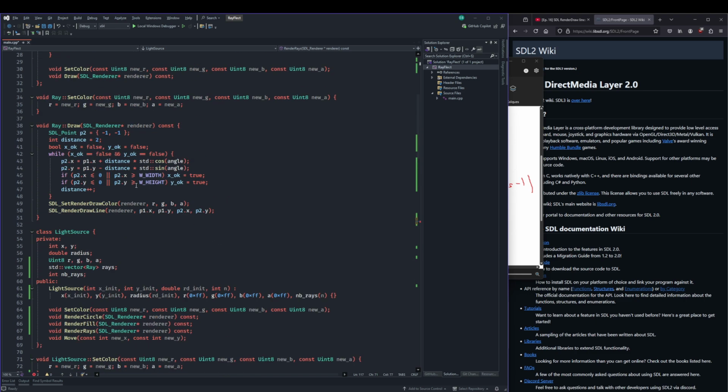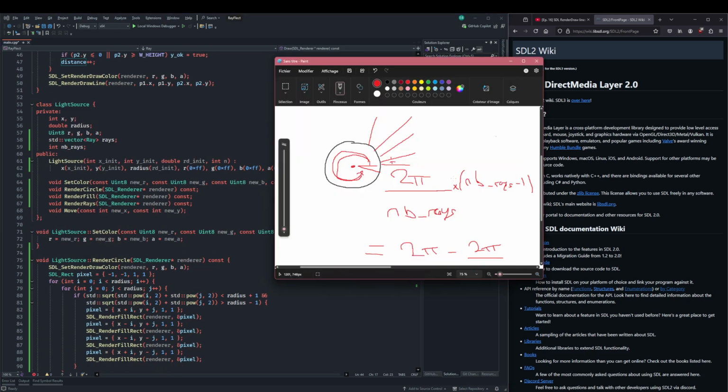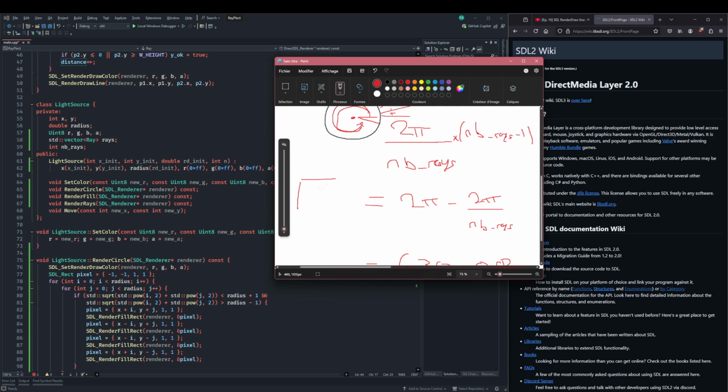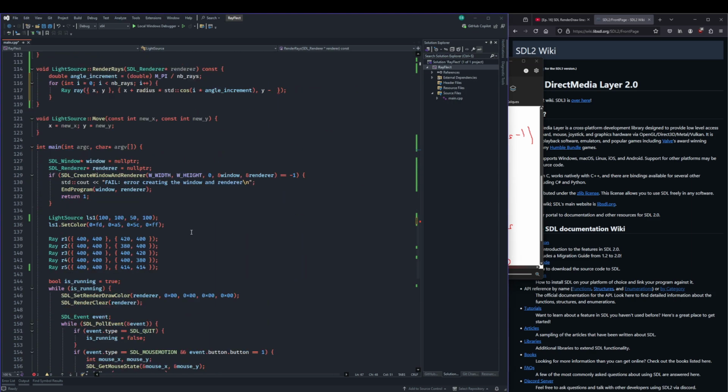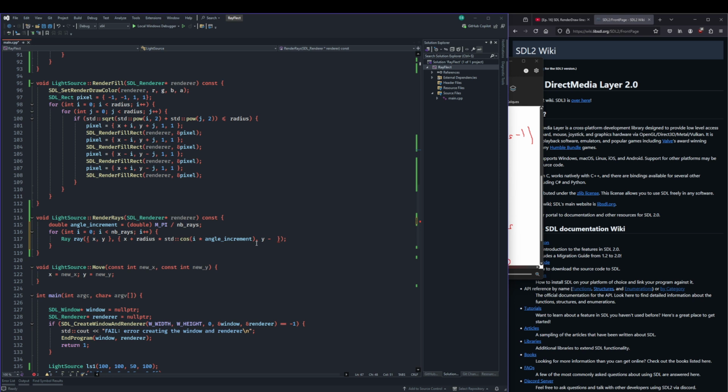It's the same reason as why we did a minus here instead of a plus. It's because our representation has the y-axis reversed. It's like this instead of like that, and since we are going this way, we counteract the fact that we are like this by adding a minus around the sine here. I hope I'm making sense, but mathematically it does make sense. And so i times angle increment. Right, and so this should be fine.